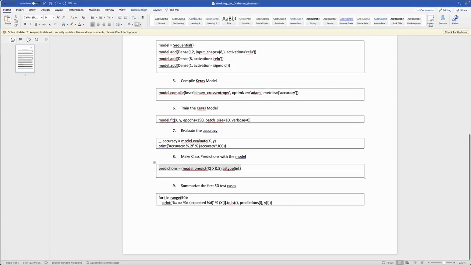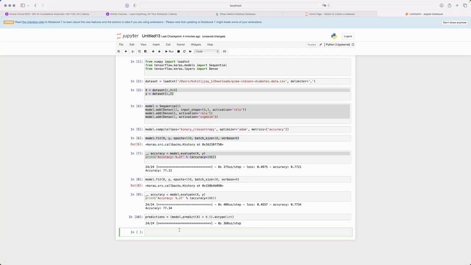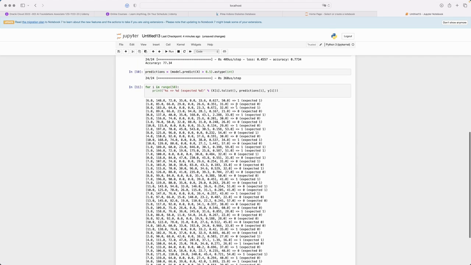And now is the time to summarize the first test cases, right? So now we are looking at the first 50 test cases and seeing the results. What we will do is execute it, and you'll see whether it gives you the expected value or not. In this case, our machine learning algorithm says that yes, this person is supposed to have diabetes, and expected was 1, which is good.